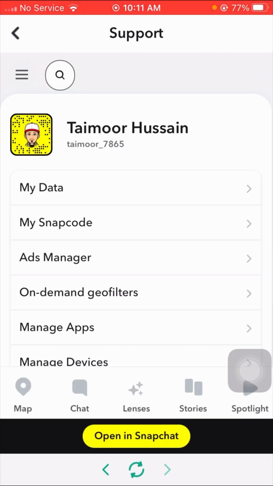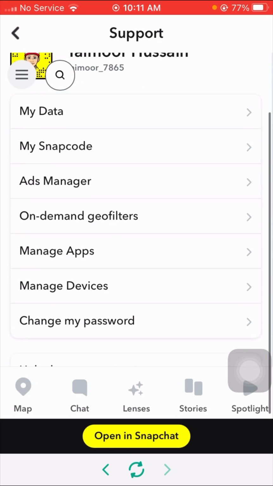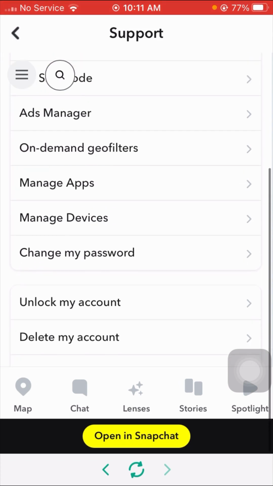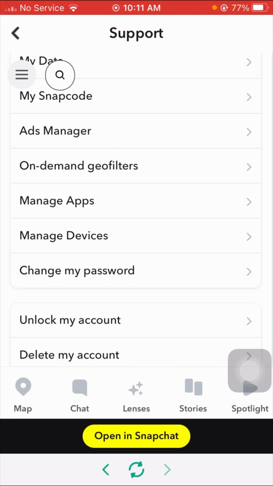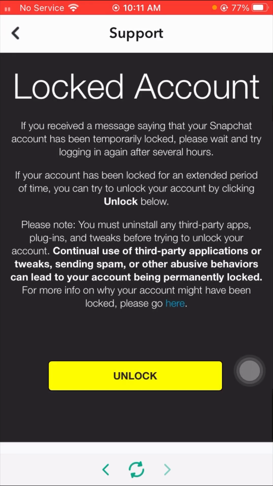And then you can see a lot of options. Here you can see "Unlock my account." Tap on it and wait a few seconds. Then you can see the locked account message: if you received a message saying that your Snapchat account has been temporarily locked, please wait and try logging in again after several hours. And then you can see the unlock option below.